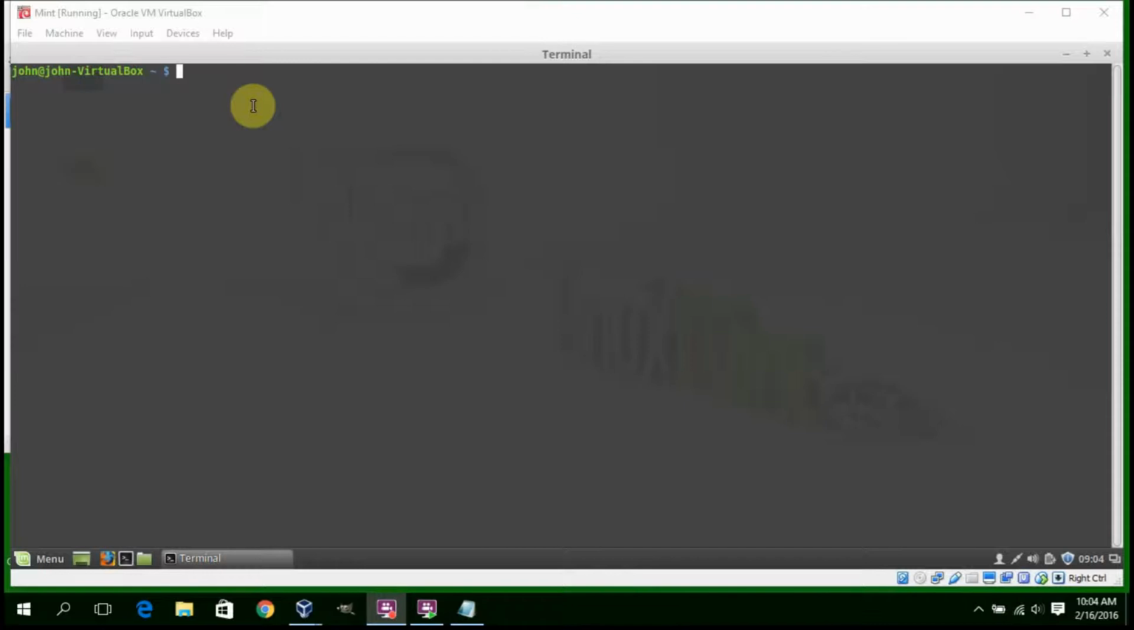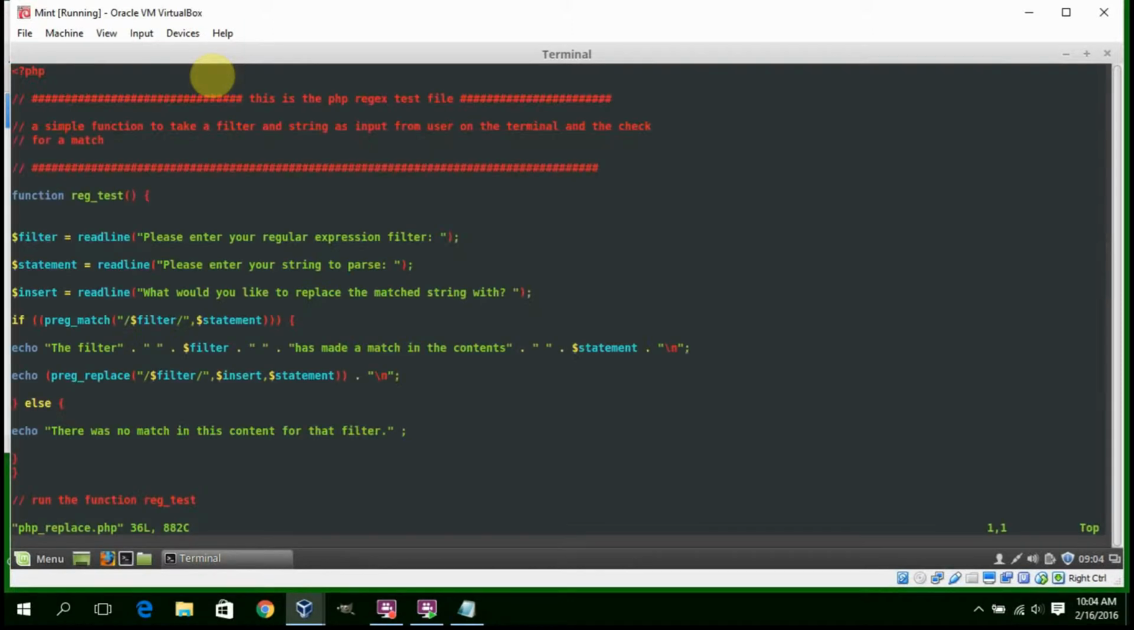Let's take a look at the PHP script we are using. There are two built-in functions we use here, preg_match and preg_replace. preg_match is looking for a match between the filter we give it as input and the statement we give as input, and then preg_replace is going to do an insert, a replacement, for the match and for the match save state.